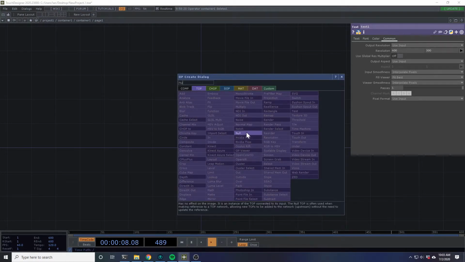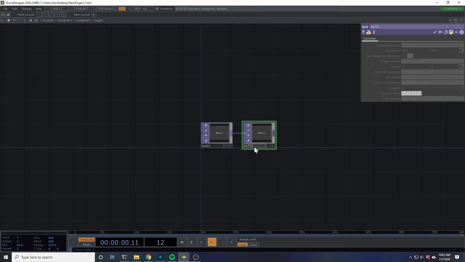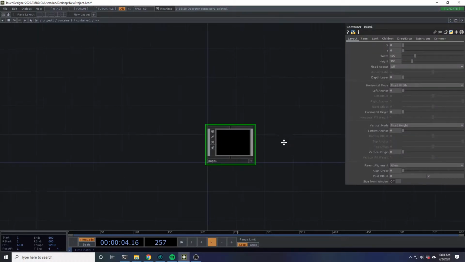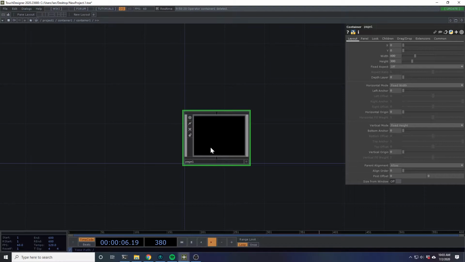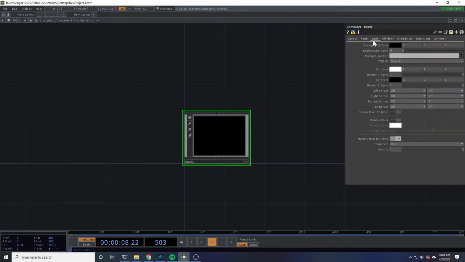And then we're going to create a null top and rename that null top BG. This will help us find it when we change the background of page 1 using the look tab. Background top, we're going to say /BG, which means inside of me look for the top called BG. And you can see that we have page 1 here now.